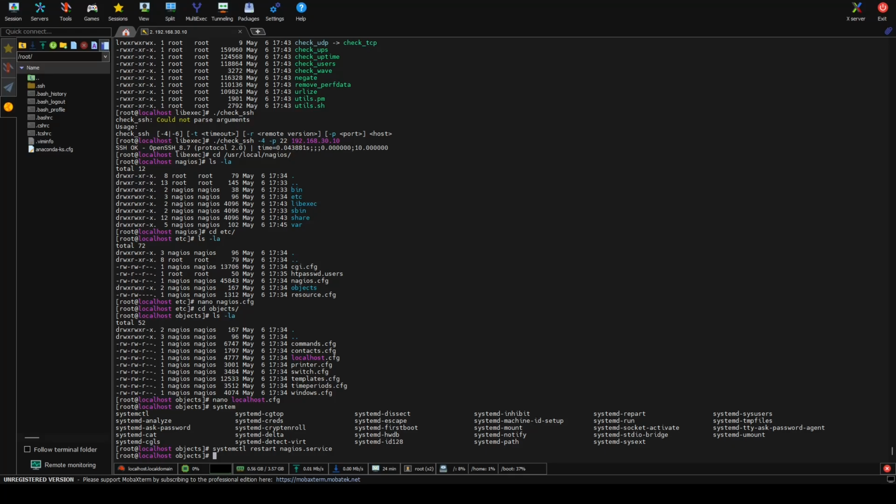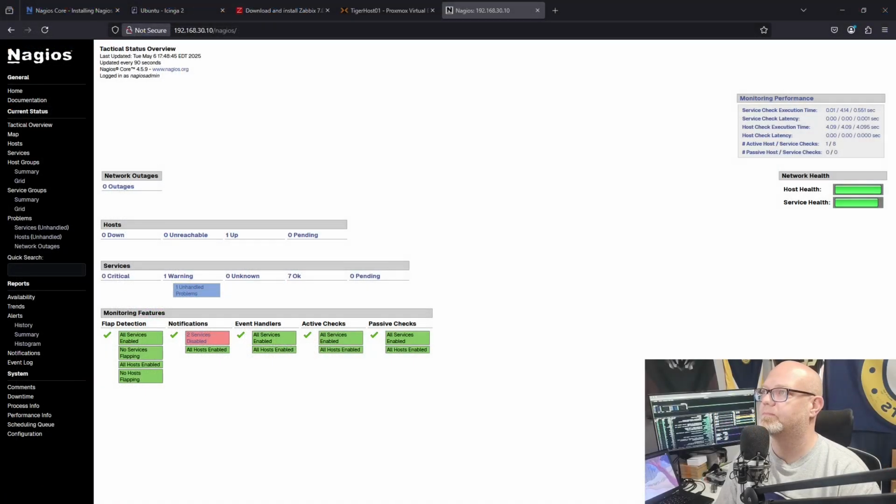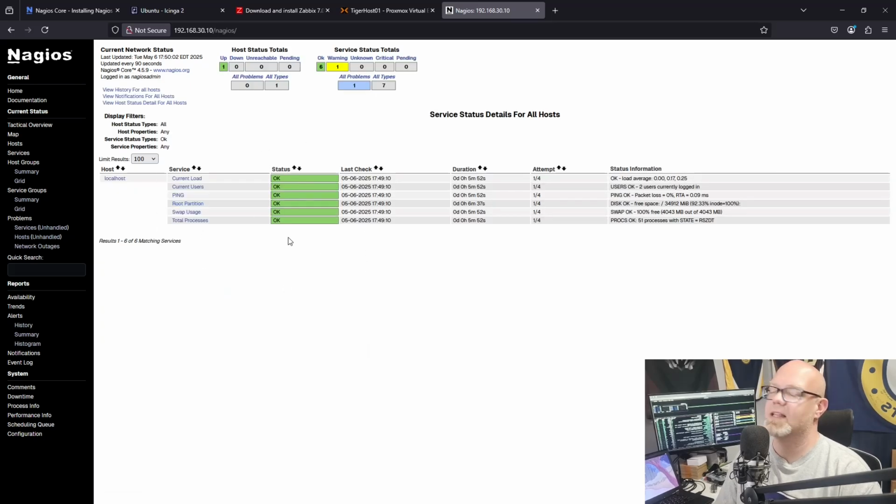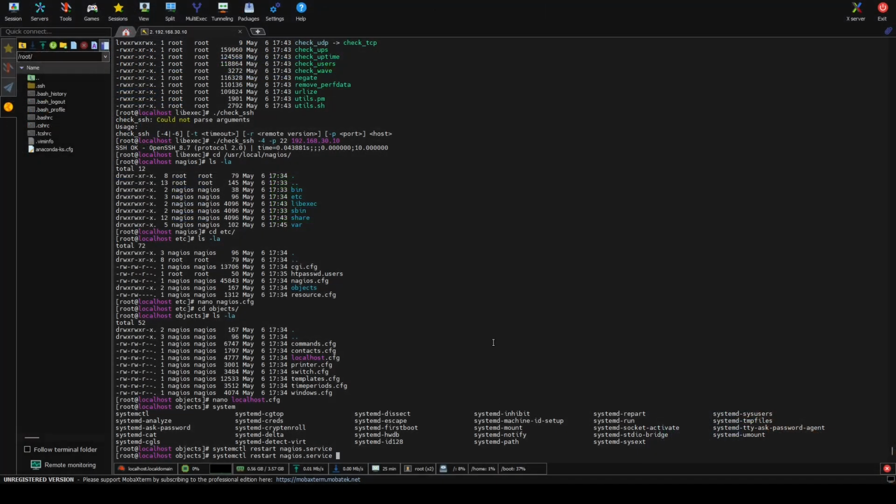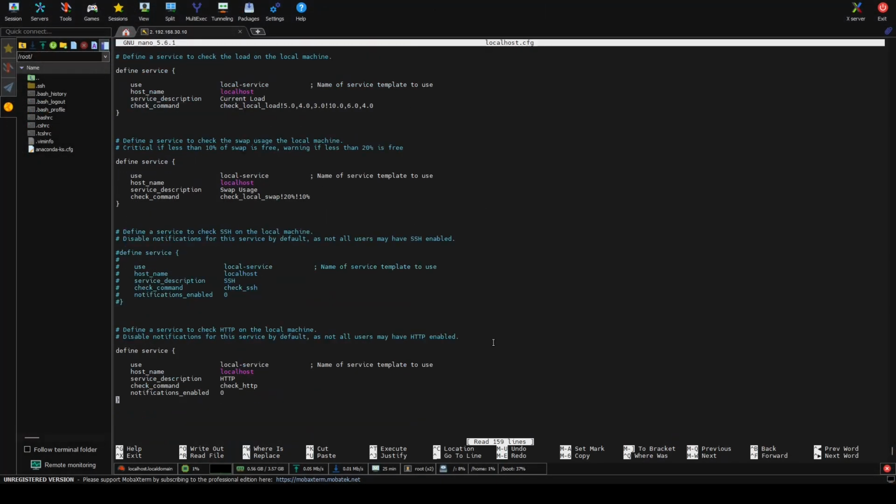So now it's restarted. Let's head back over to our system. And then let's refresh this. And you'll notice that it's gone to 6 OK checks because I've removed that SSH check. So if I don't want to monitor that anymore, now it's gone. But if that ever changes, I didn't delete that entry in the config file. So if I ever need to bring it back up, I can just uncomment. And that's just how that works.